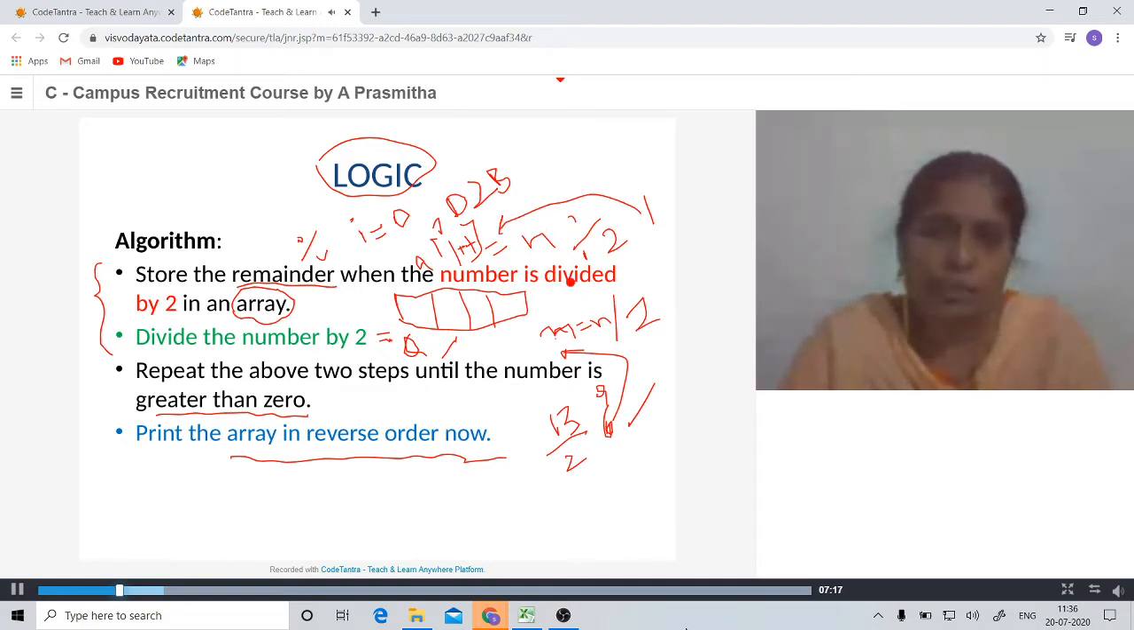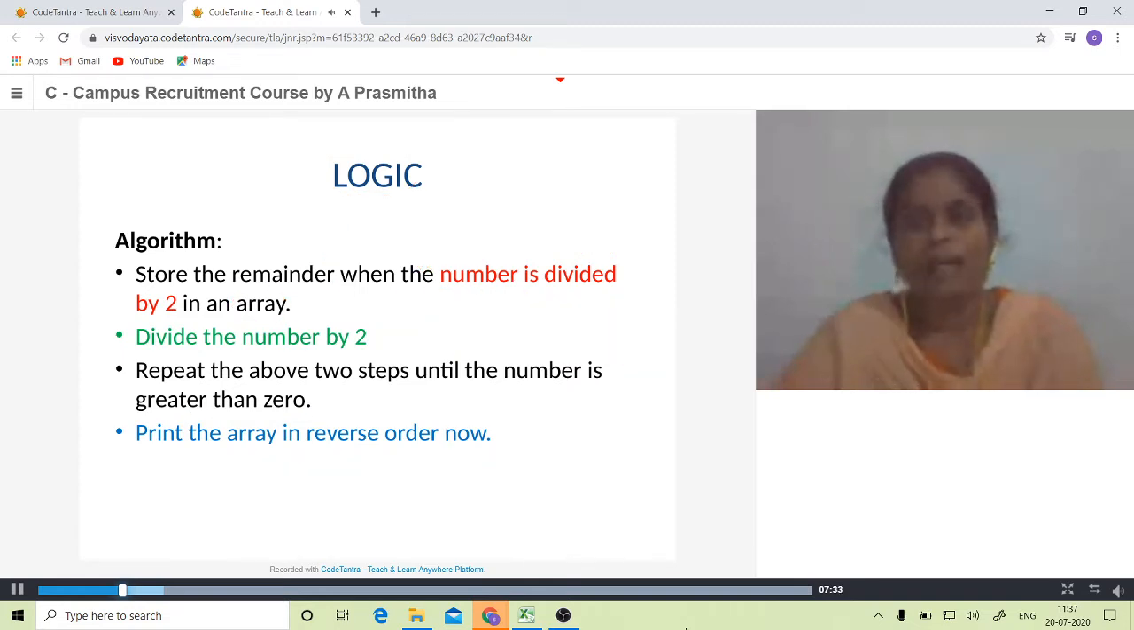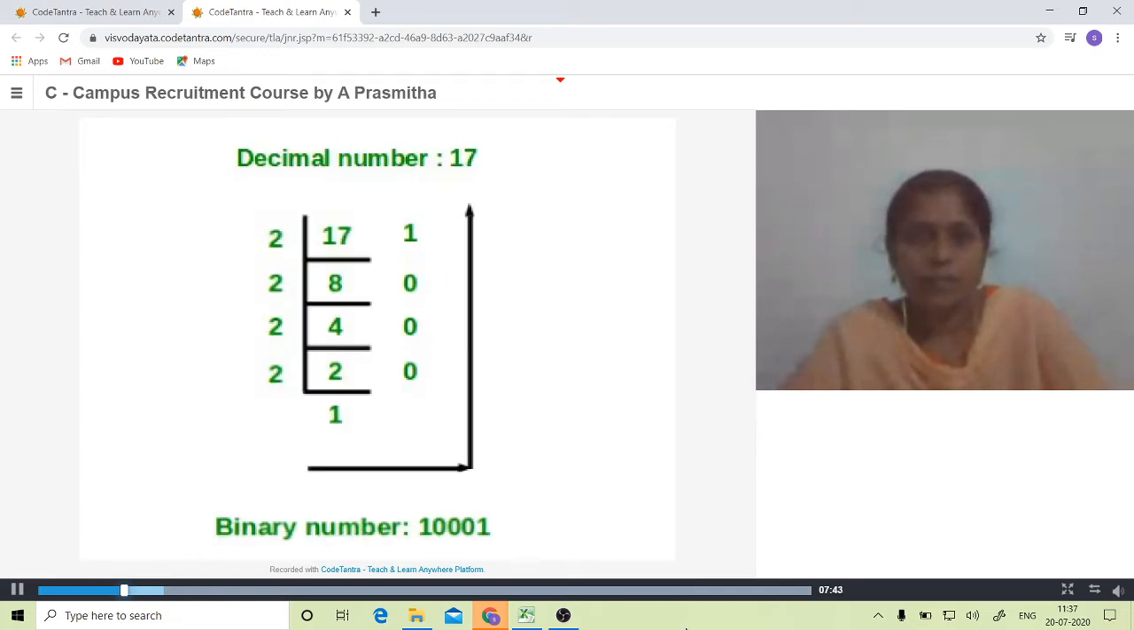These two steps are repeated until n becomes 0. Once n becomes 0, we are going to print all the numbers in the array in reverse order. I believe you know how to print array elements in reverse order. Now, before going further, I would like to show you how to do that in the program.